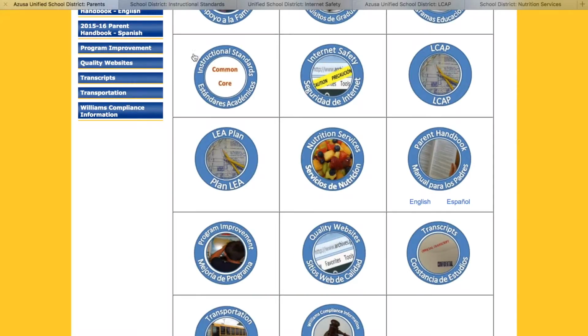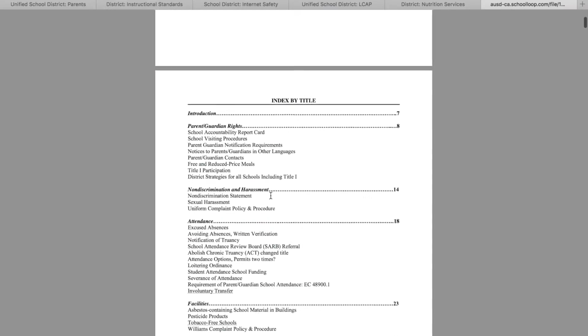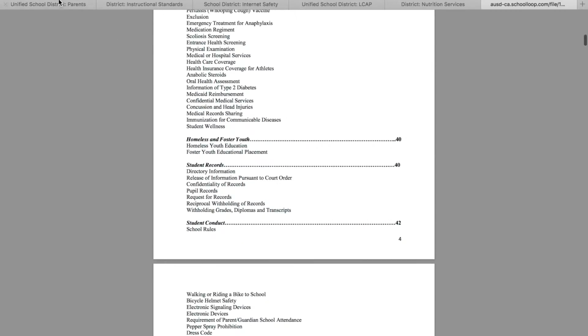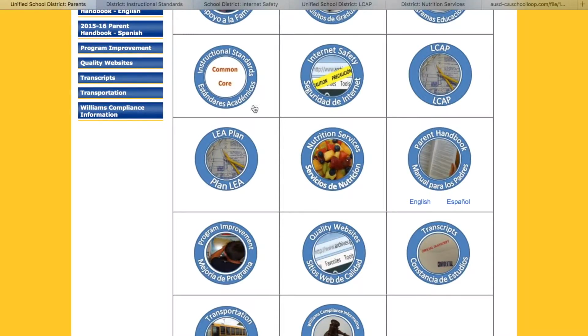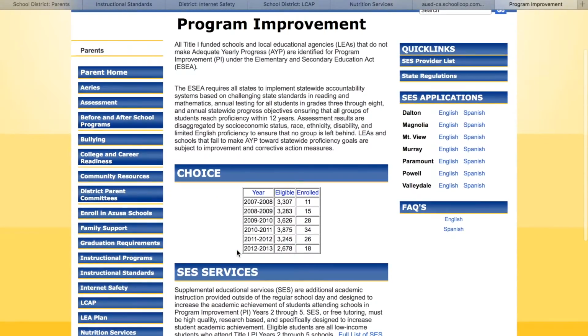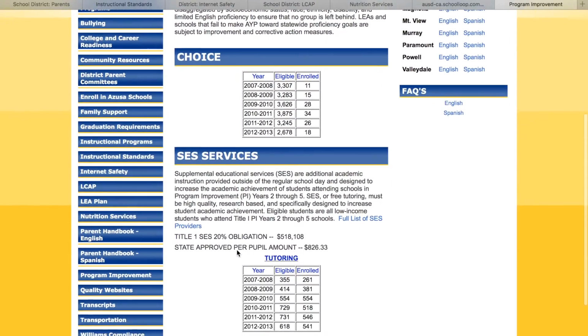Here we have the Parent Handbook, which is the detailed document of all of the policies for all members of the Azusa Unified School District. After we've looked at that, now we can go back to the main page and we'll notice that we have the Program Improvement button. This is documentation that details the progress that the school district is making.